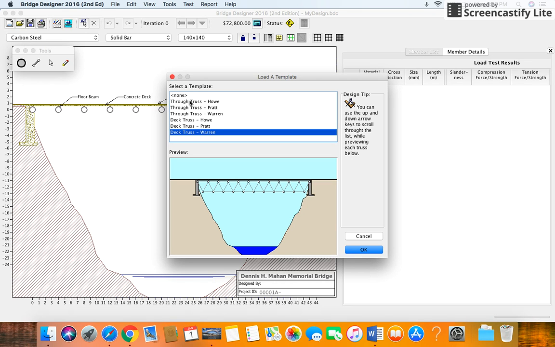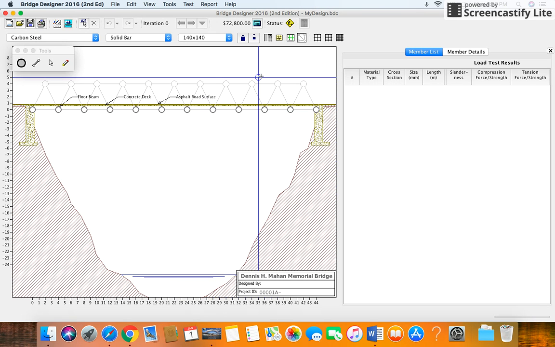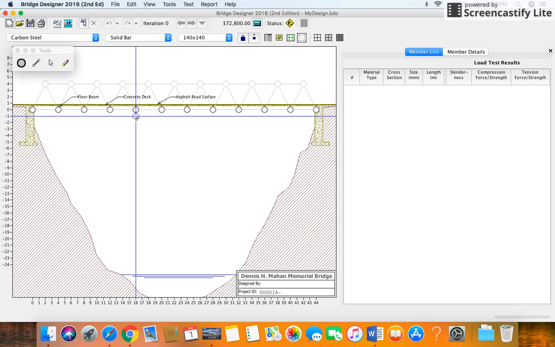There are two different styles, one of which is a deck truss. The deck truss has the truss underneath the roadway. A through truss has the truss above the roadway. Both are good. It doesn't matter which one you use. There's different forces that come into play on different pieces. We'll use the through truss, the Warren. So if you click OK, you can see that it's going to create a light template over where we're going to build our bridge.